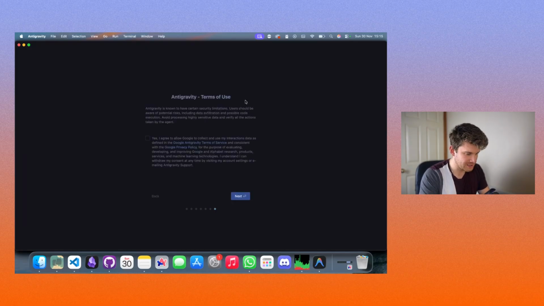You didn't see anything. Antigravity terms of use. Antigravity is known to have certain security limitations. Absolutely fantastic. Users should be aware of potential risks, including data exfiltration and possible code execution. Avoid processing highly sensitive data and verify all of the actions taken by the agent. Yes, I agree to that.